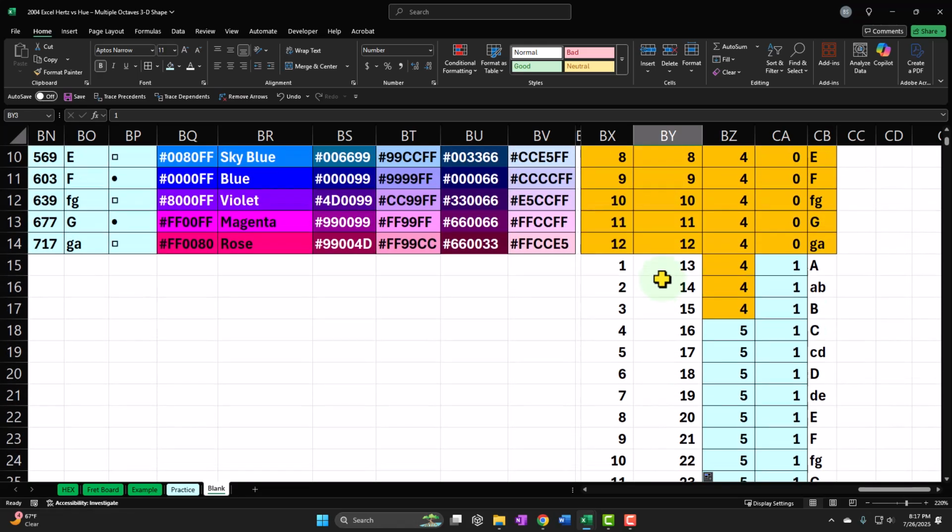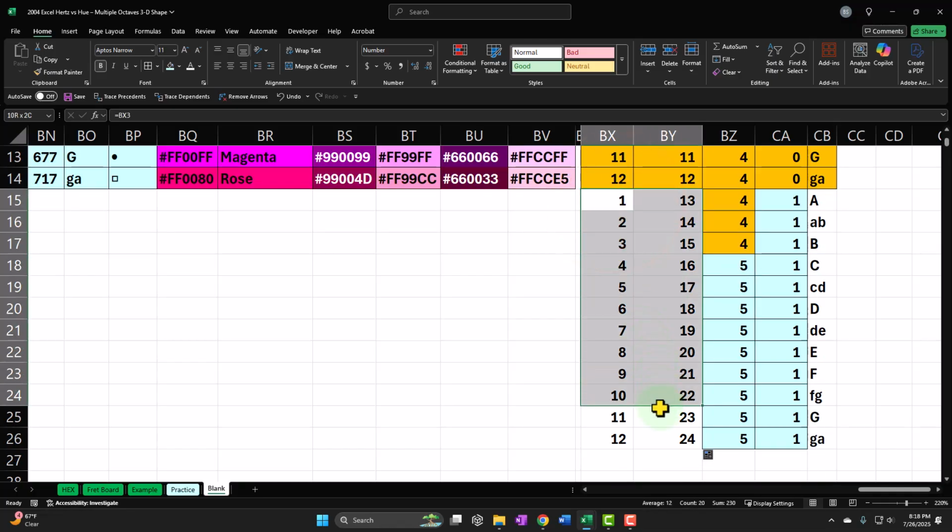Okay, so then, all right. In any case, let's make this blue and bordered.